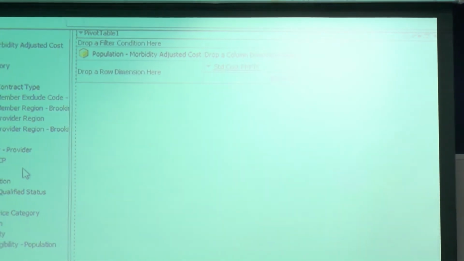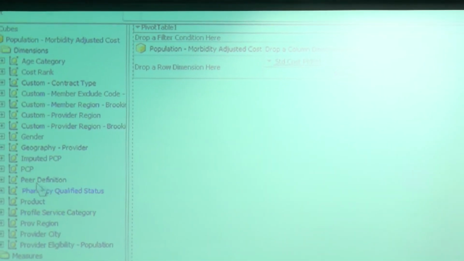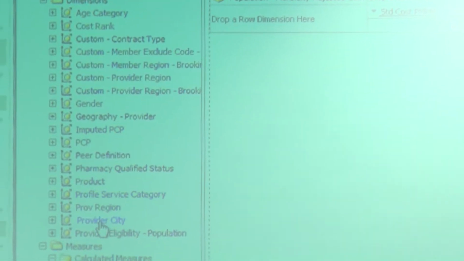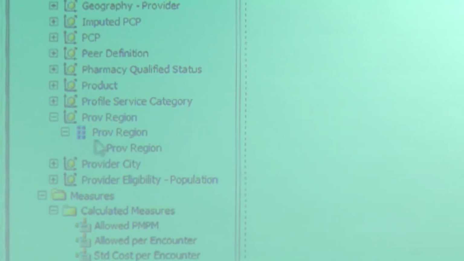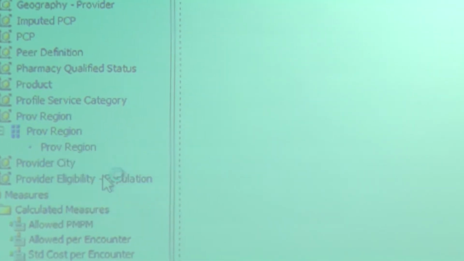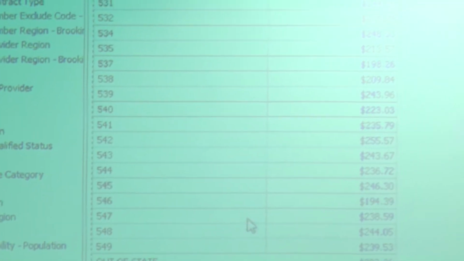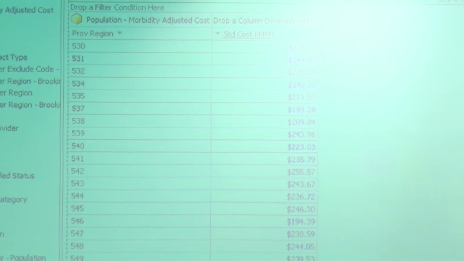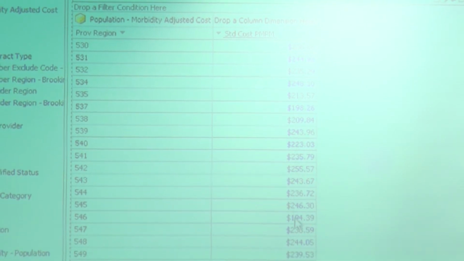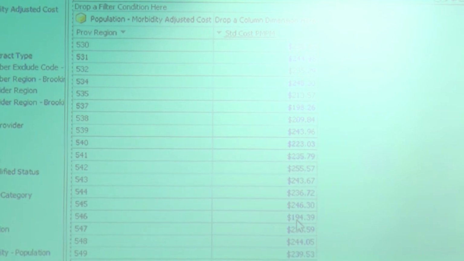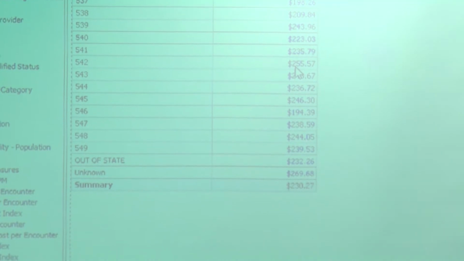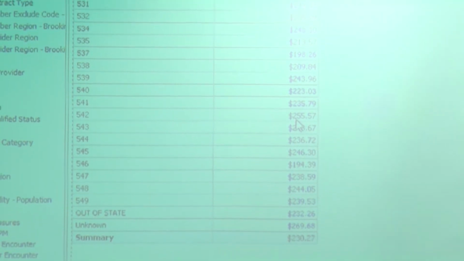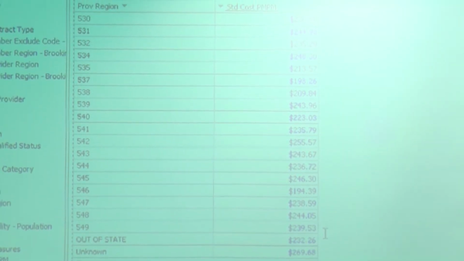Now, let's say we want to slice this a little bit. We could slice it by any of these here, but a neat slice is actually the provider region slice. So we throw that in as a row, and we get PMPM by region by your 3-digit zips. And you can see the differences in costs here. This one's pretty low, 546. I don't know where 546 is, but we could look that up. And we have a 255 in here, which looks like the high, and that's 542. So you do have some variation in PMPM by region.